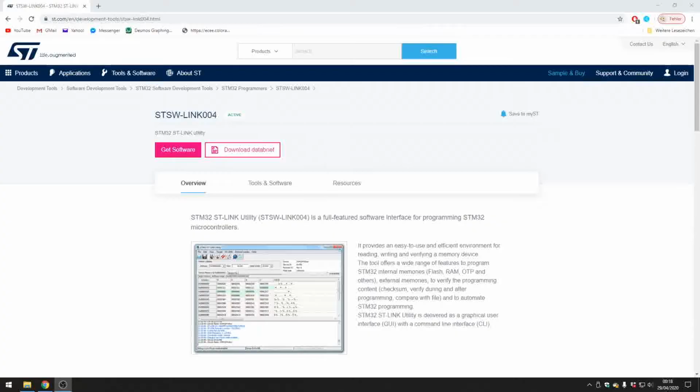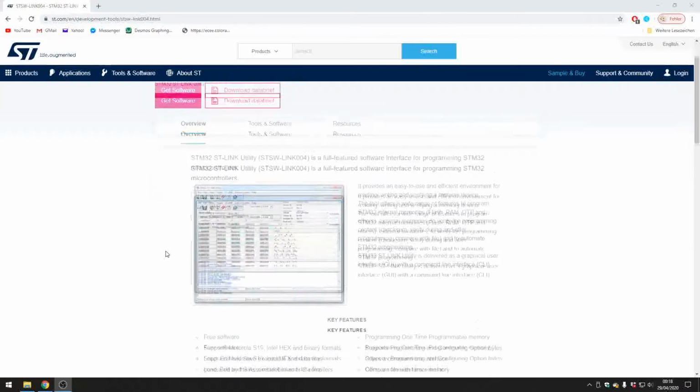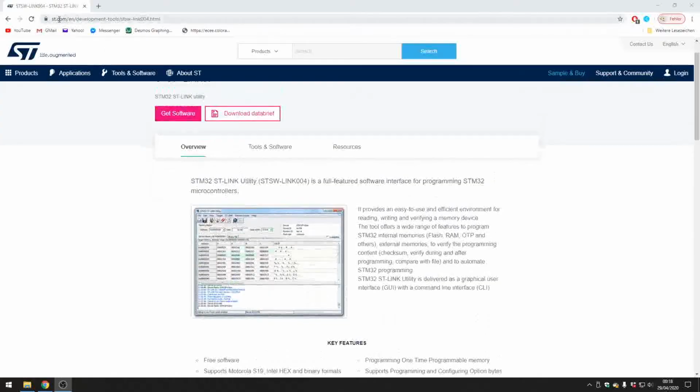Okay, so now we're at the PC. And one utility I recommend you download is this ST-Link utility. It's available on the ST website, and it basically lets you flash and upgrade the firmware on your STM32 via the ST-Link when it's connected. This is usually what I start with to check if I can actually talk to the device.